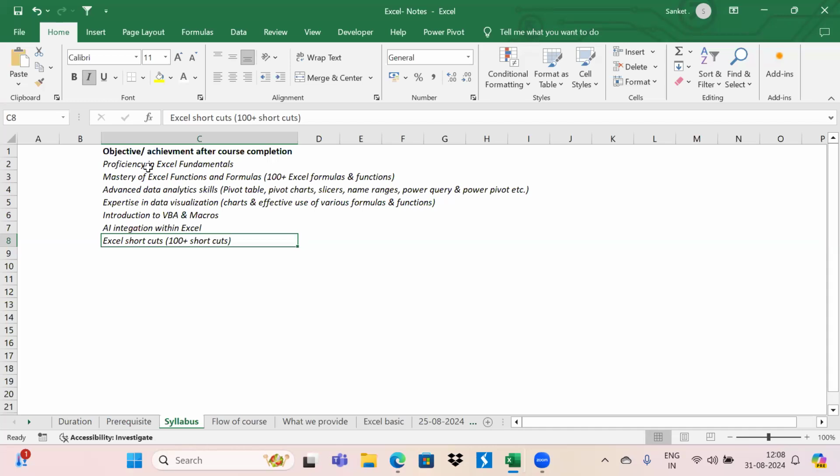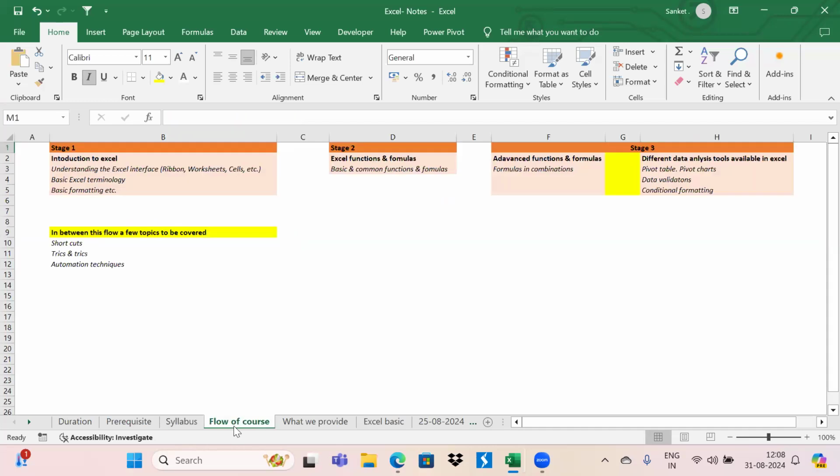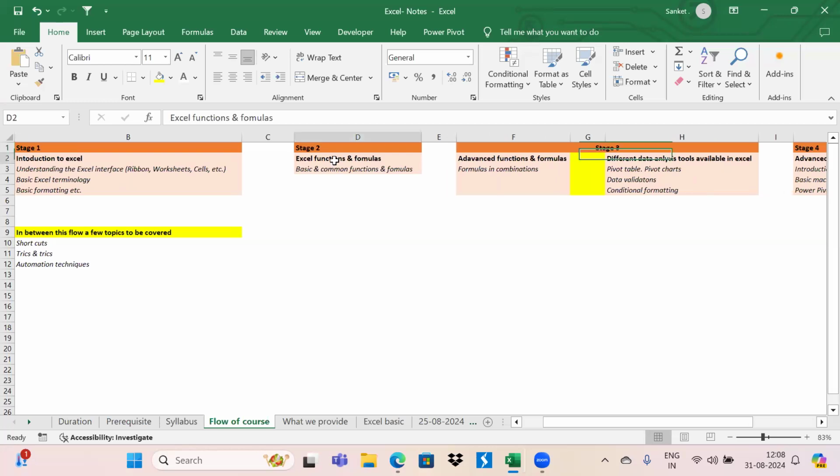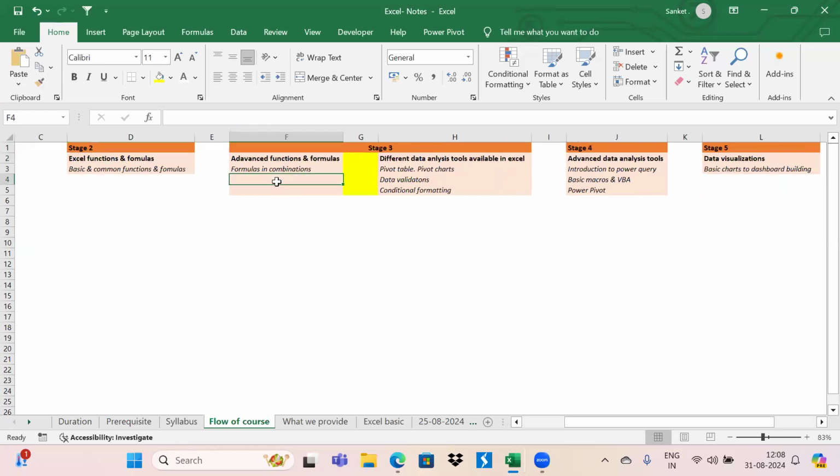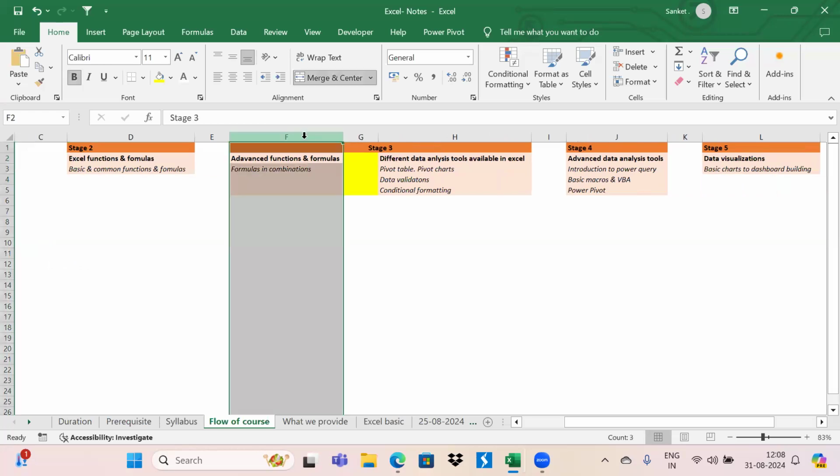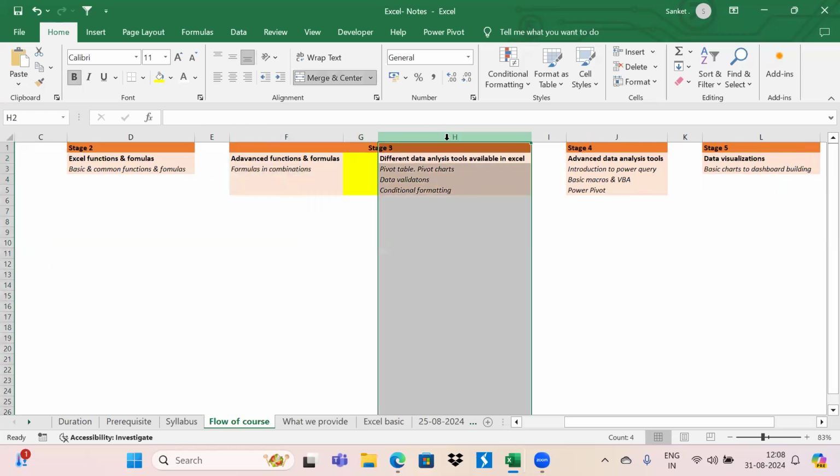Okay, cool. So the flow of the course will be like this: we will learn some basics about Excel, the basic terminologies, user interface of Excel, workbook, worksheet, formatting, etc. Then we will start with the basics of functions and formulas within Excel. Then at stage 3 we will start with the advanced functions and formulas along with the different data analytics options available within Excel. So we will do both these together, going hand in hand.